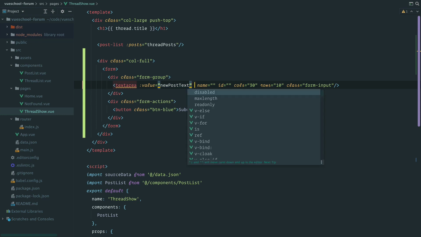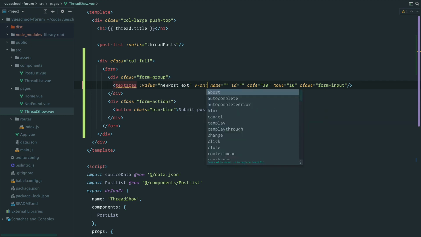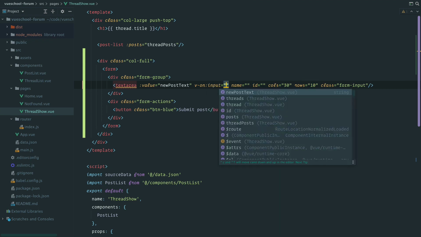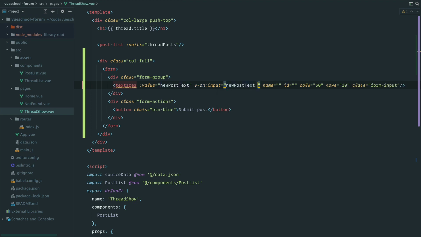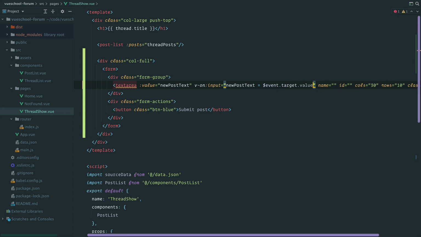Whenever we need to listen to a native or custom event, we use the v-on directive. v-on needs the name of the event to listen to. In this case, we want to listen to the input event. Next, v-on accepts an expression that can be a method or an inline statement. Since what we want to do here is quite simple, I will use an inline statement, where I will set newPostText to event.target.value. I will switch v-on with its shorthand, which is the @ symbol.